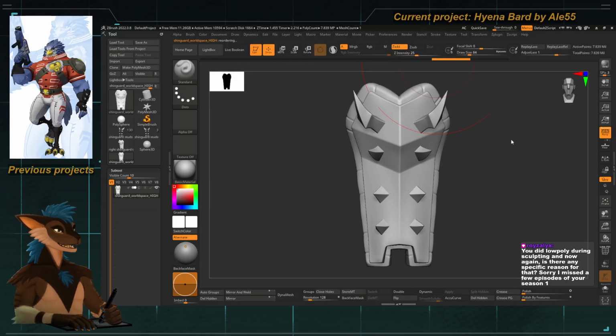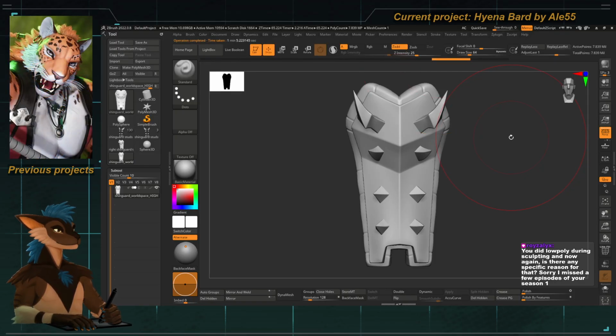You did low poly during sculpting and now again. Is there any specific reason for that? I missed a few episodes of season 1. Hey, I make seasons now.